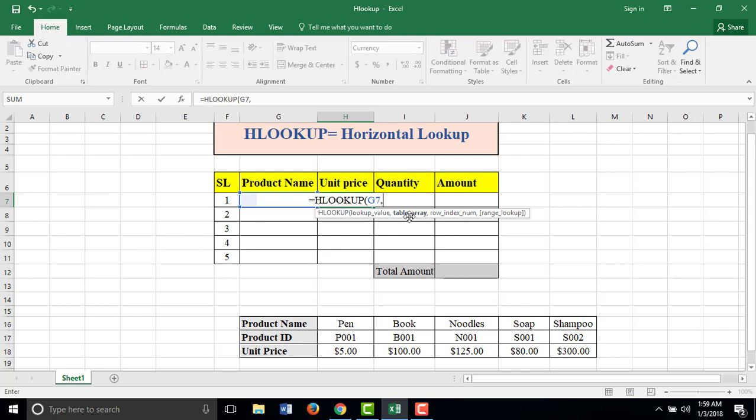Then the second one is table array. Which is your table? So this is your table. Just select the table range. And for cell locking, you can select the table cell range and just press F4 on your keyboard so that all cells are locked.